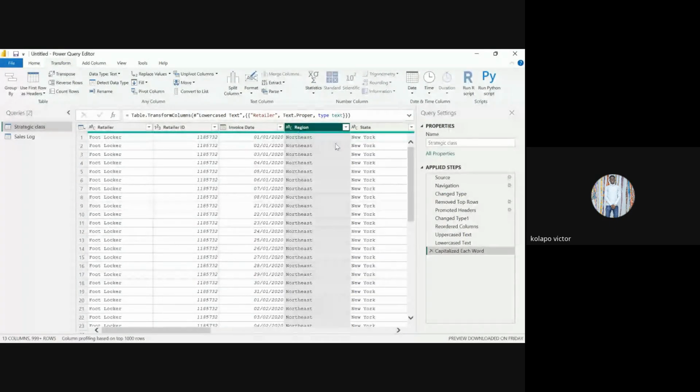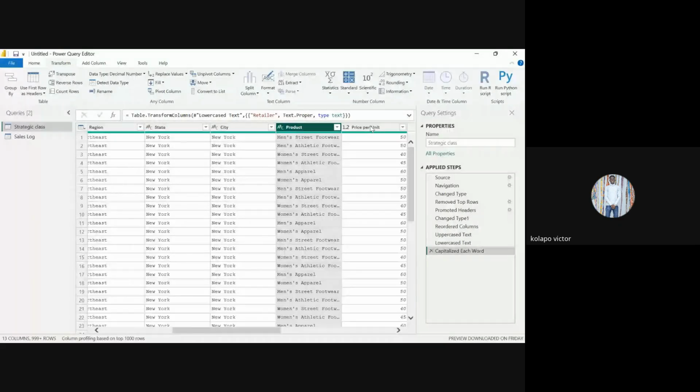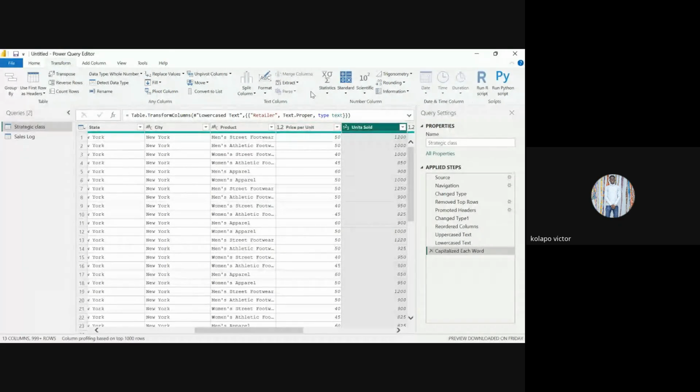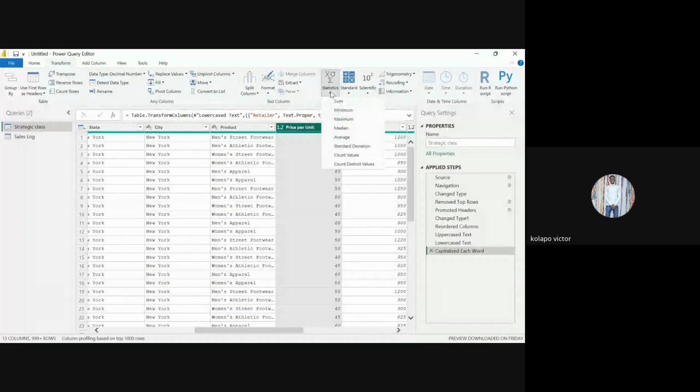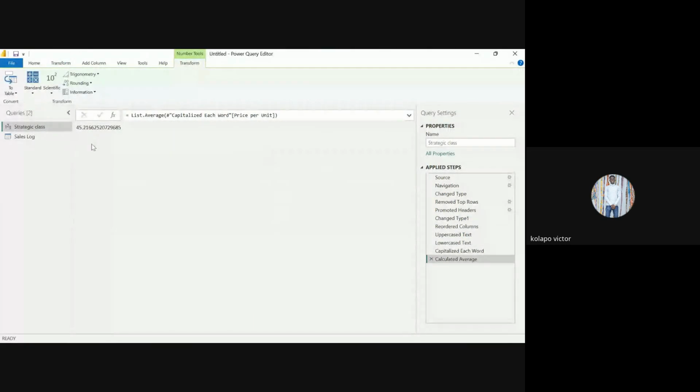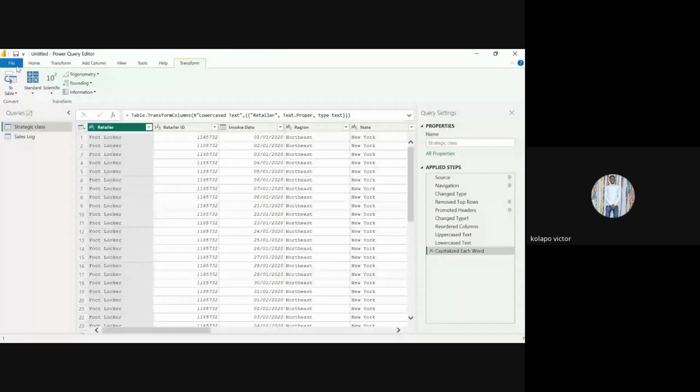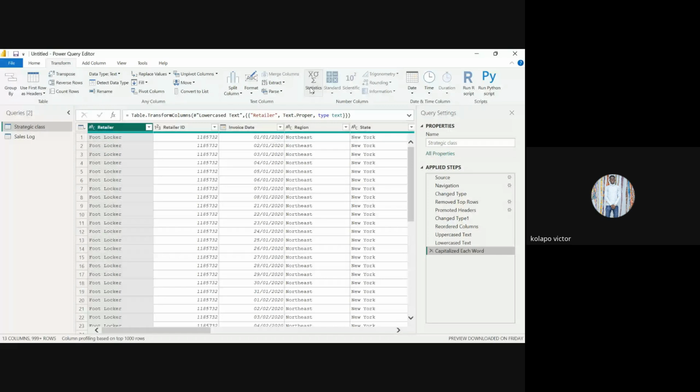Not only this, you can do your minimum, your any aggregating function. Any aggregating function, you can perform it on it. Your minimum, your maximum, your median, your average, you can perform any of your aggregating functions on it. So that is that about that.